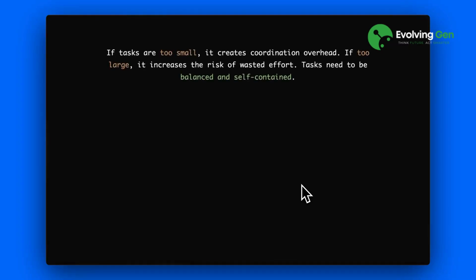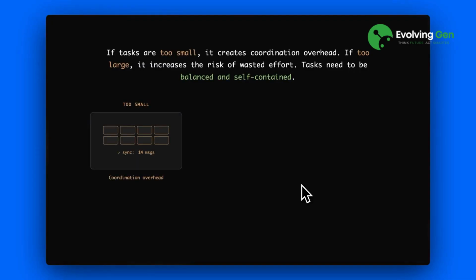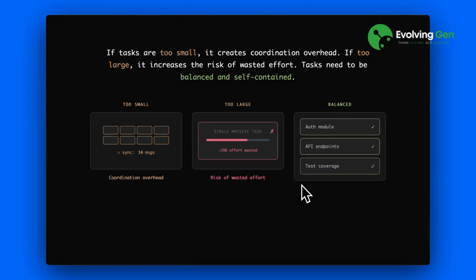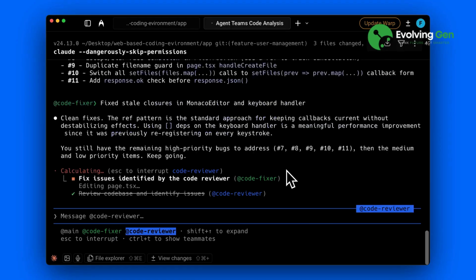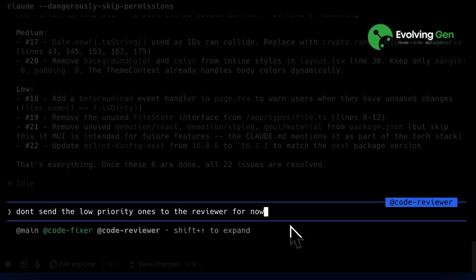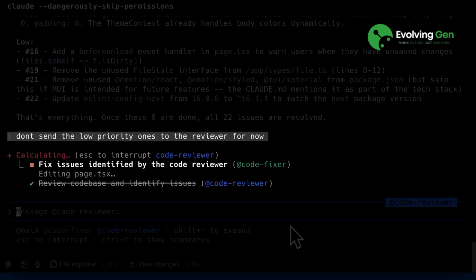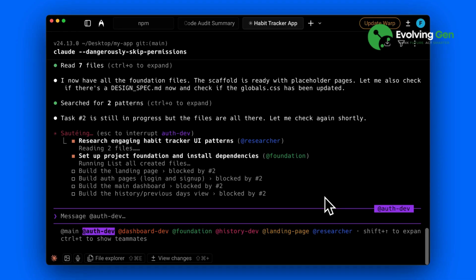You also need to size tasks properly. If you assign tasks that are too small, it creates coordination overhead. If tasks are too large, it increases the risk of wasted effort. So tasks need to be balanced and self-contained. Finally, you need to monitor the agent's work. If any agent is not performing as expected, you can halt its execution and give it new instructions on what it should be doing. Following these practices makes using this experimental feature much more effective.